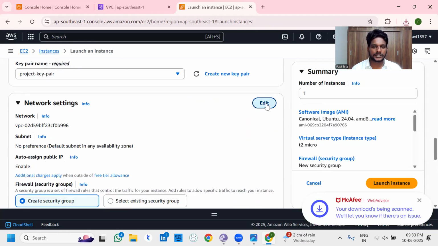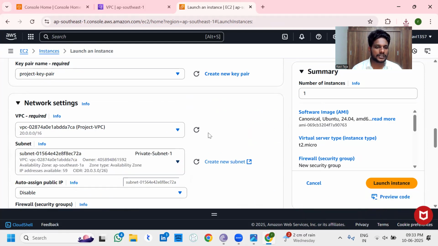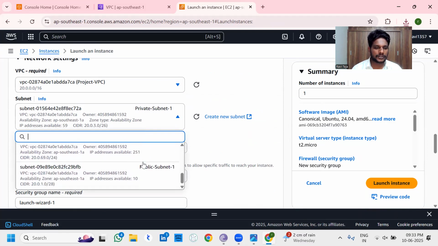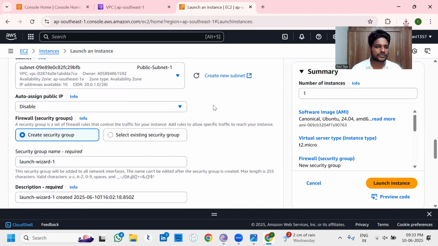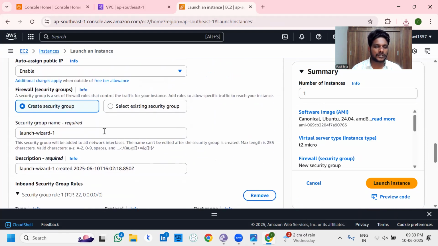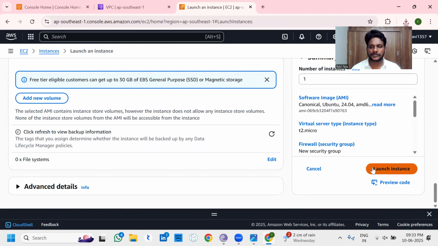Edit network settings, select the VPC which we have created, and here for subnet we have to select the public one, and auto-assign public IP should be enabled. You have to create the security group, which is project SG. Then just come down, launch instance.